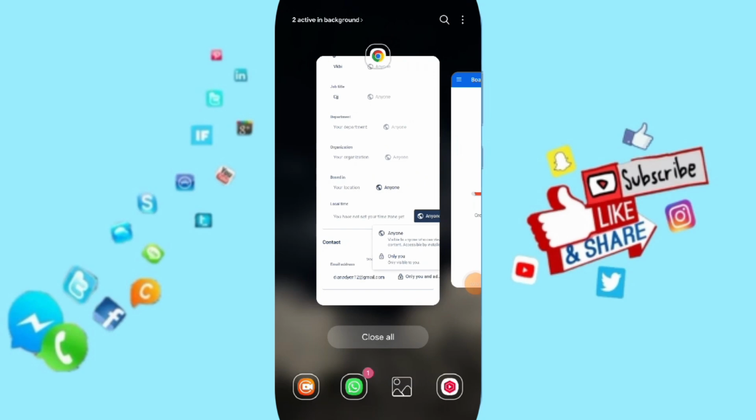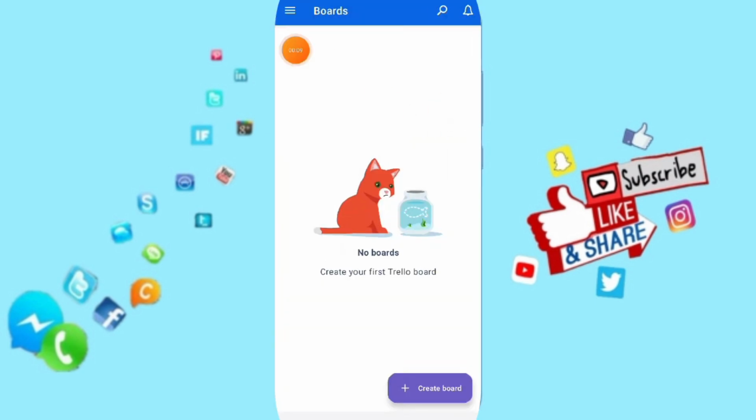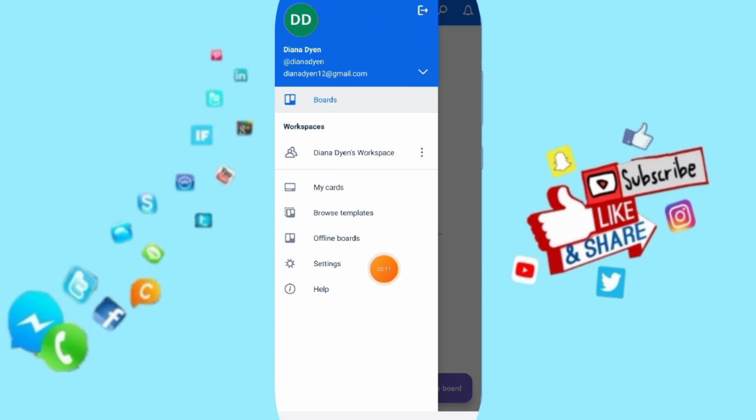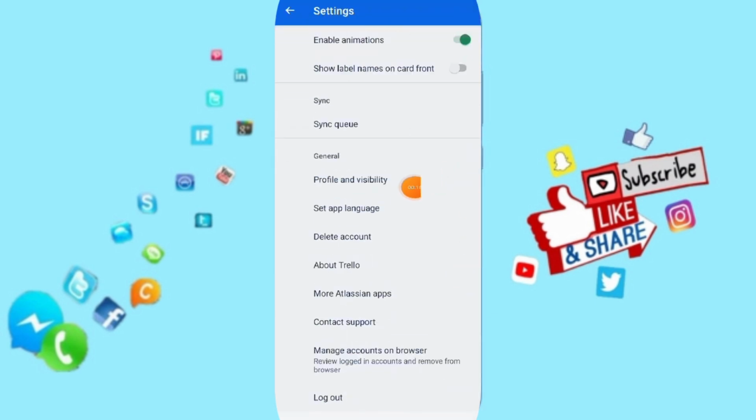Guys, today we'll talk about how to select only you who can see your local time on the application of Trello. You will go to this app, then we click in this sign. Here we go to this window of settings. After that we click on profile and visibility.